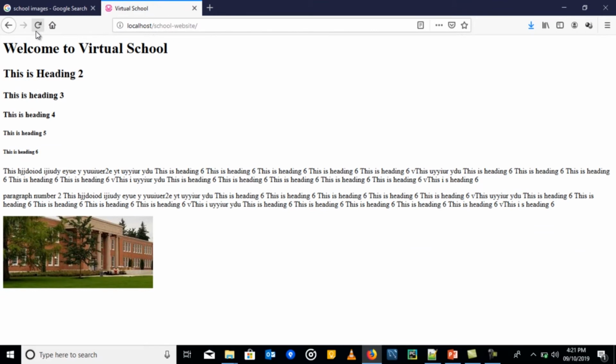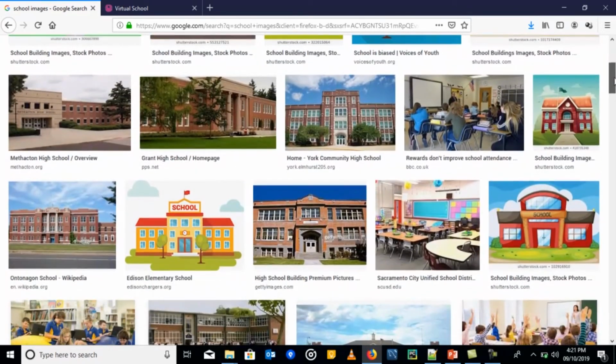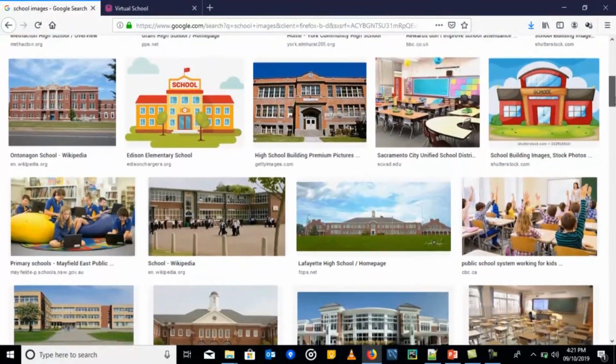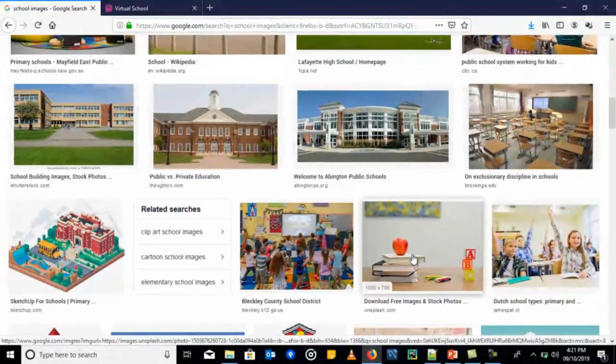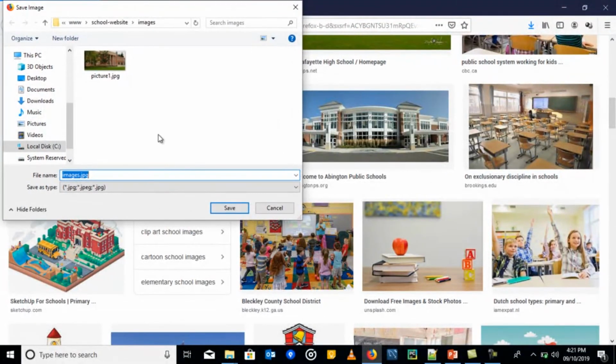Okay, let's save another picture. We should have at least two pictures. Maybe let's get an interior now, but it's not looking nice. Ooh, not nice. I like this one, so I'll save that image as well. I'll name it picture 2. I'll save. So go back here.